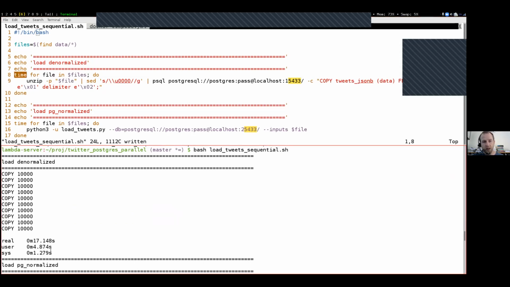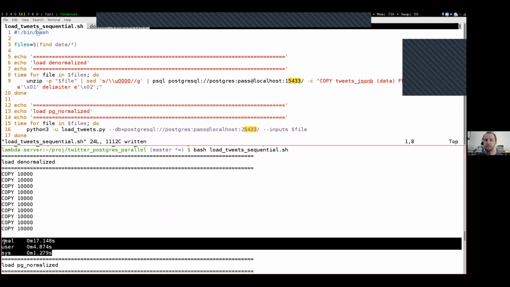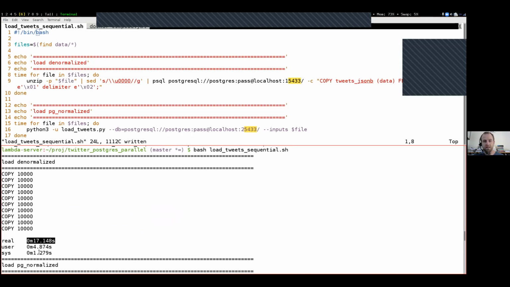And then the output of our time program right here telling us how long it took. Here we can see that it took 17 seconds overall. The real is the overall wall clock runtime of how long it took to do things. So 17 seconds to insert 100,000 tweets. We're going to see that the normalized is going to be much slower than that, and the normalized batch will still be slower, but in the tolerable range.